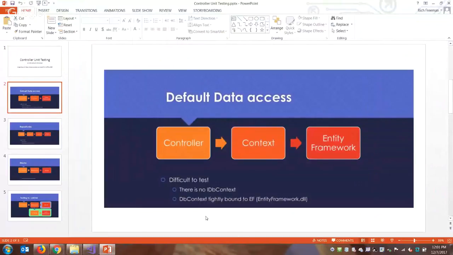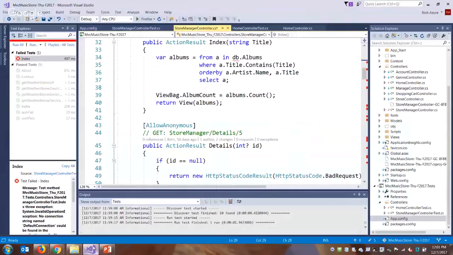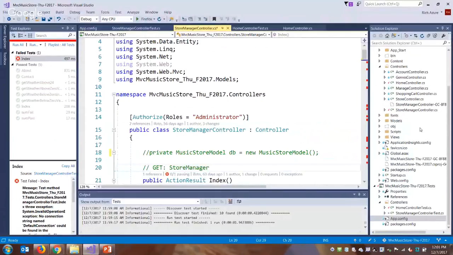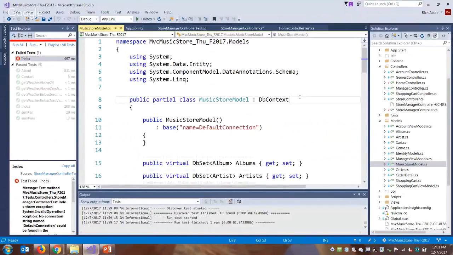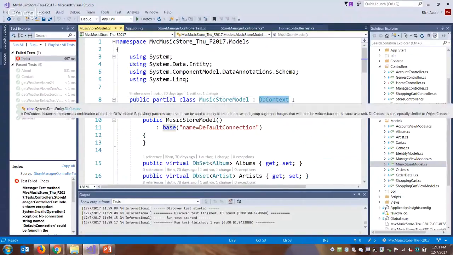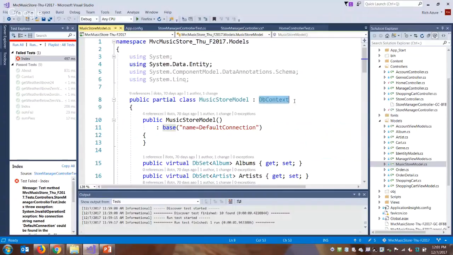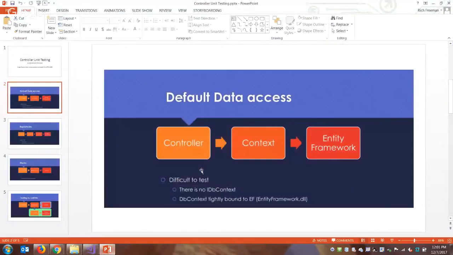So this is what we have now, right? We have our store manager controller. That context uses Entity Framework, right? That's this file here, our music store model. So we used our Entity Framework wizard. Here's the music store model, and it is of type DbContext, right? It's our database, it's our class for connecting to the database using that connection string in web.config. So this is where we are right now.